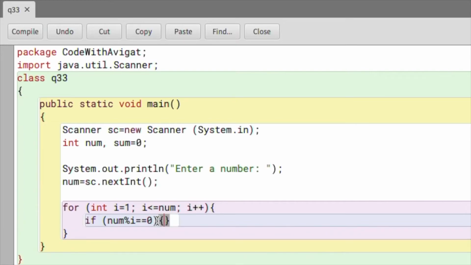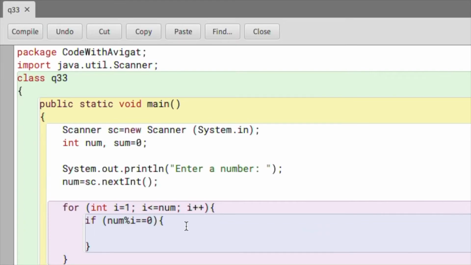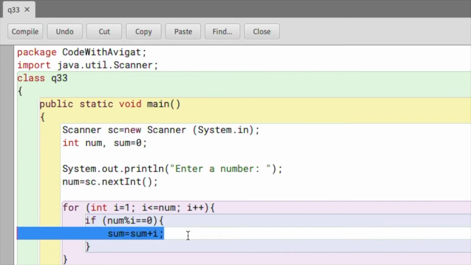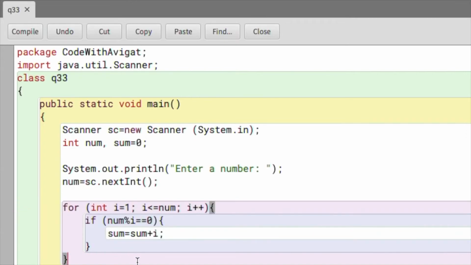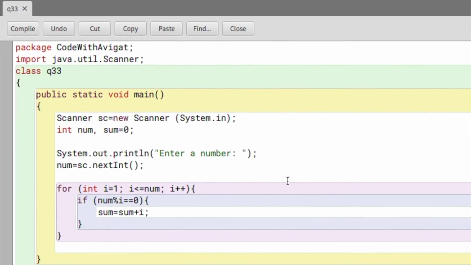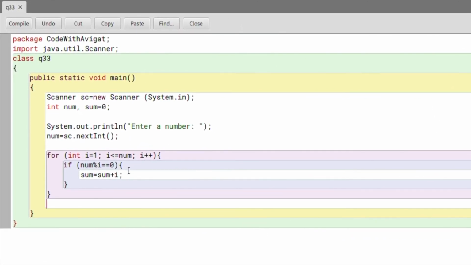Now I'll write curly braces, and within this if statement I'll say sum is equal to sum plus i. So if i is a factor of num, then I will add that value to the sum variable. Now this if statement is done. I don't need to add an else statement because there's no use for it. And now I'll just write my print statement to display this sum value. So I'll say System.out.println, and "sum is" plus sum.